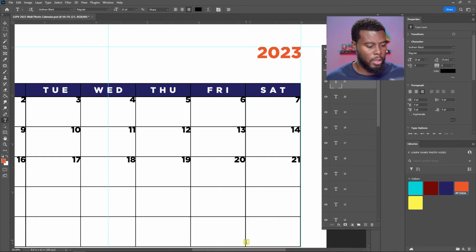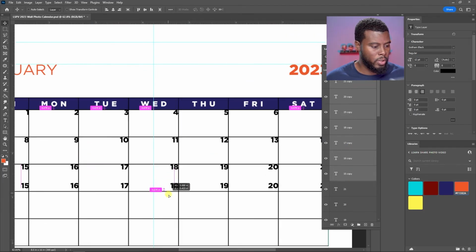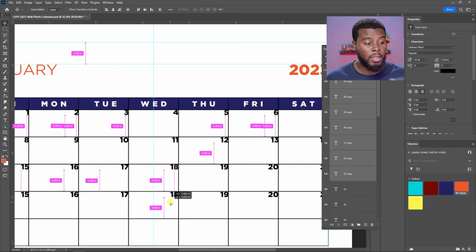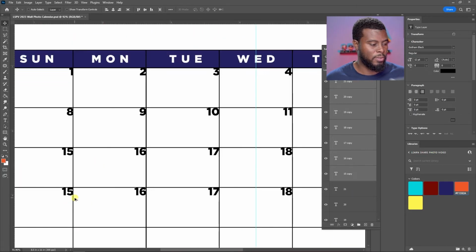Oops. And then let me hit it again. 15 to 21. Select all of them in our layers. Control and J to duplicate. Let's move it down about there. See that? Smart Guides is telling me that my numbers are almost the same distance apart from each other. Almost. But hey, I won't tell if you won't.